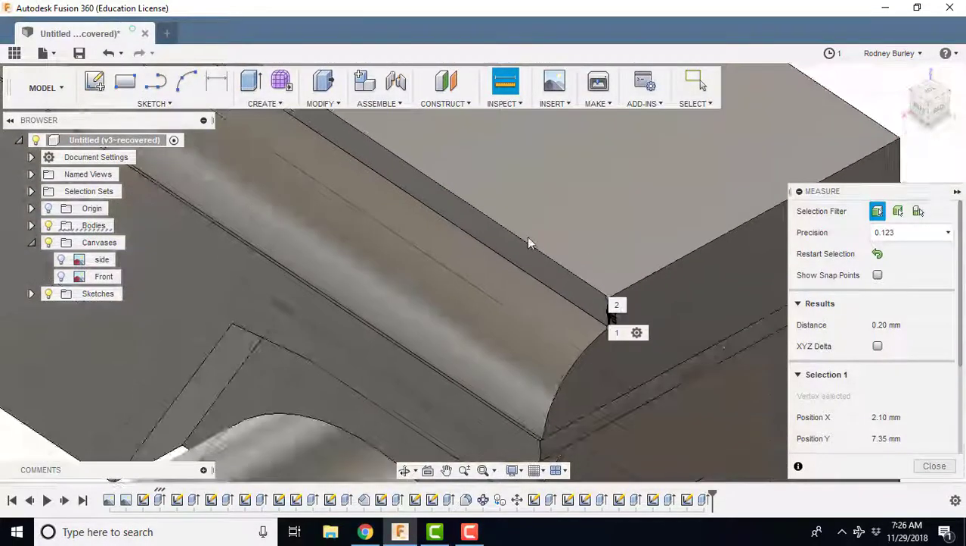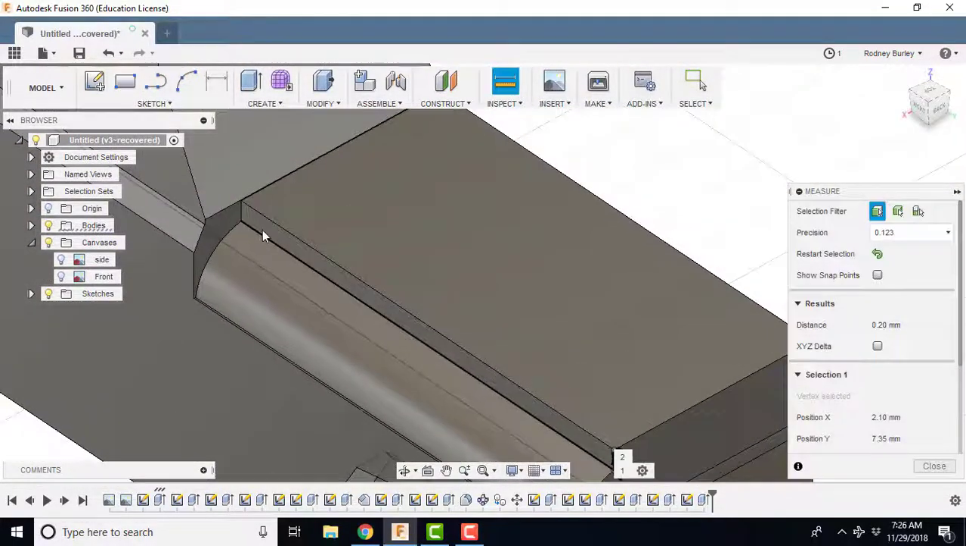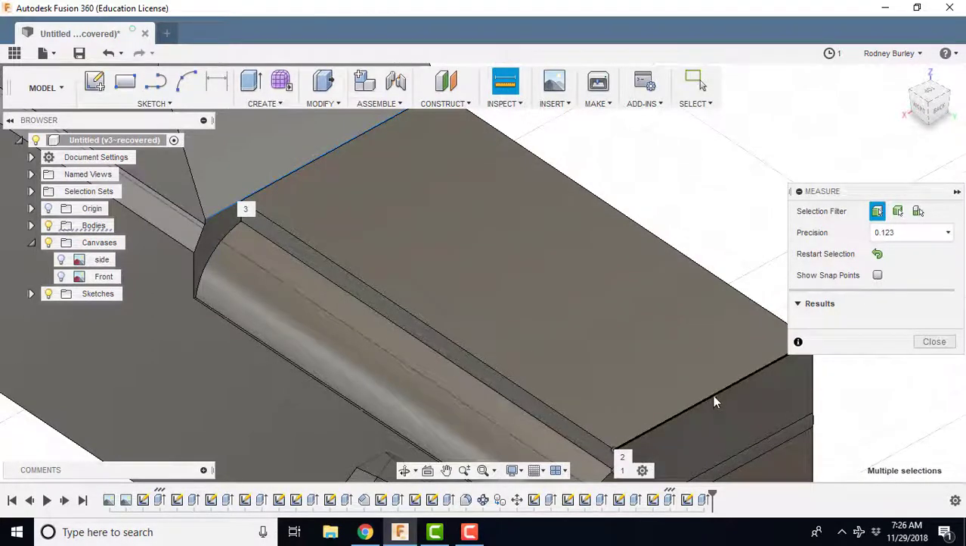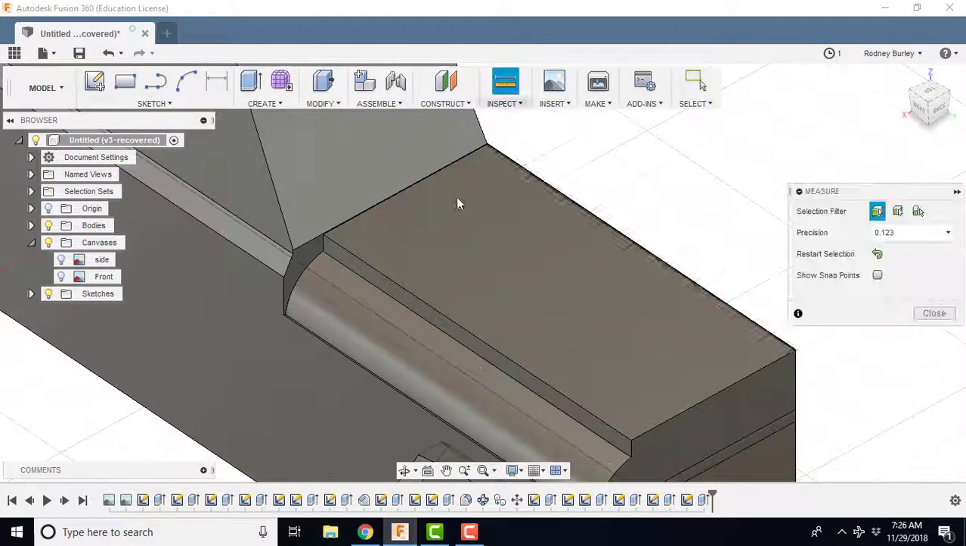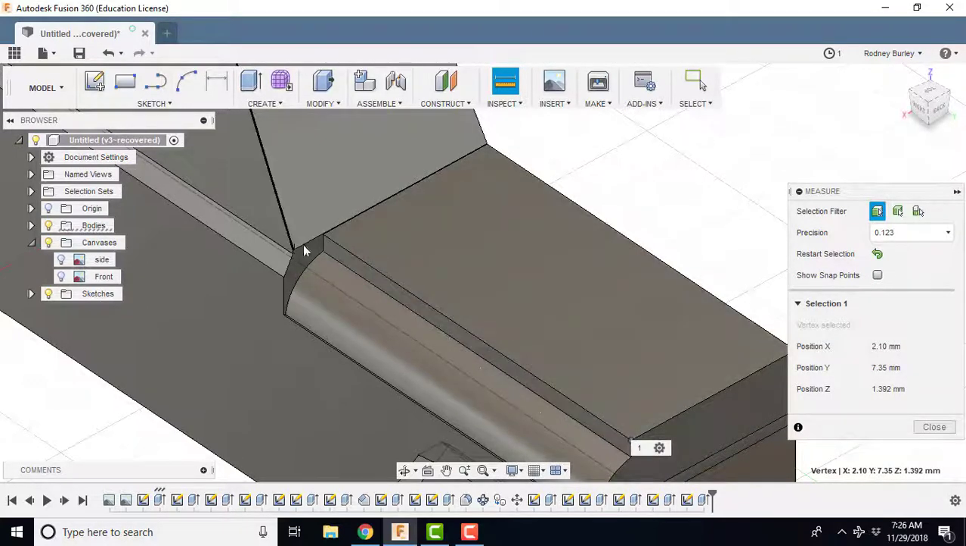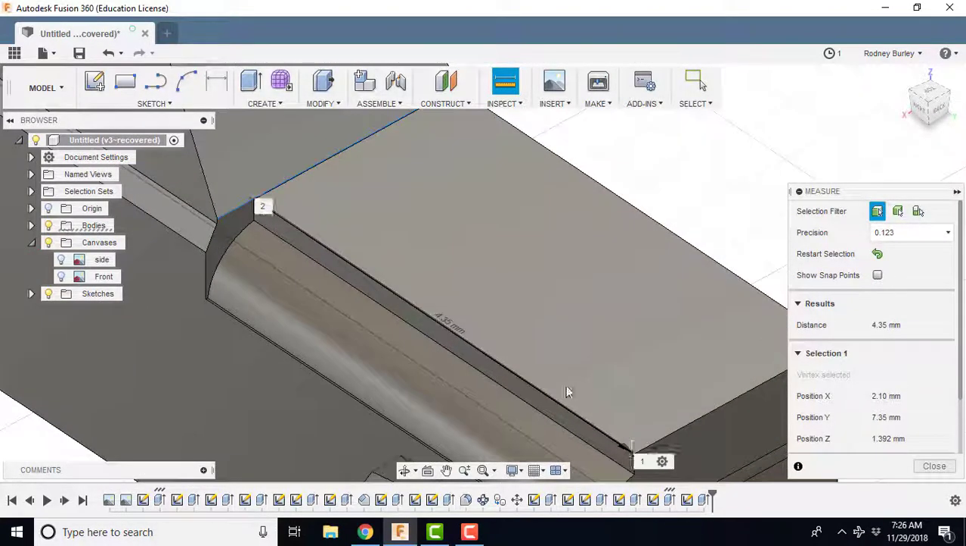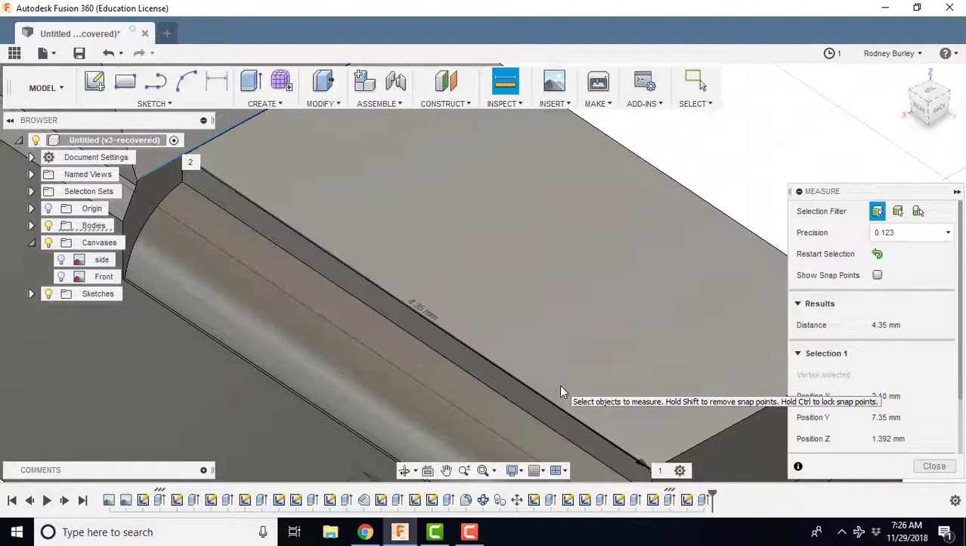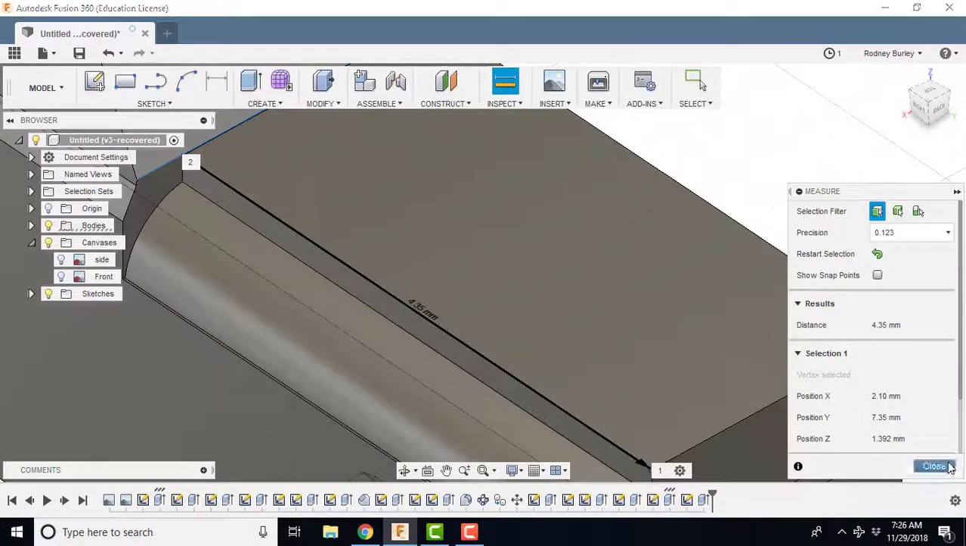And now you're going to go here, and you're going to measure this one, from here to here. So I'm going to close that for a second. I'm going to inspect. I'm going to measure from that point right there. Hold the control key down and select that one. And you can see it's 4.35 millimeters long. 4.35. And again, make a note of that, because we're going to come in and chamfer.